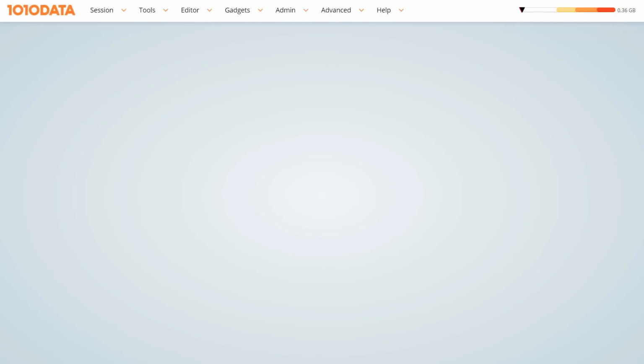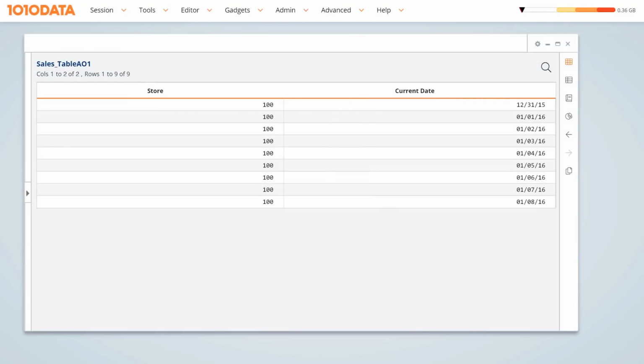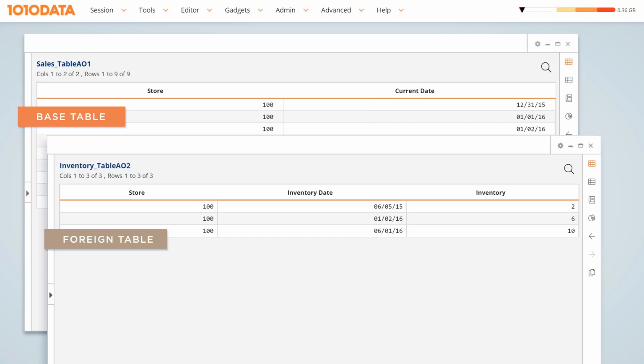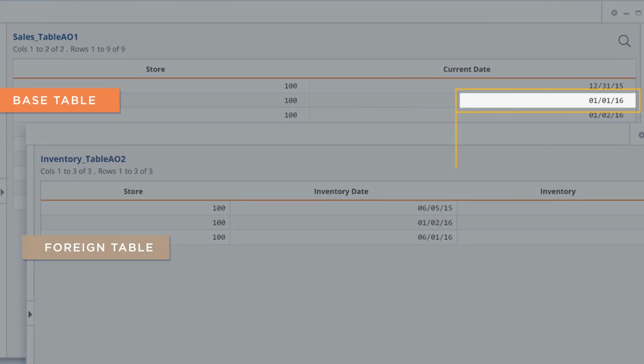For example, you have a sales table for a given store as your base table and want to compare it against that store's inventory volume on a specific date. You don't have inventory for each day, but instead have a table with inventory volumes for 3 dates. With these 2 links, you can match the date in the base table to either the next or previous closest date in the foreign table.